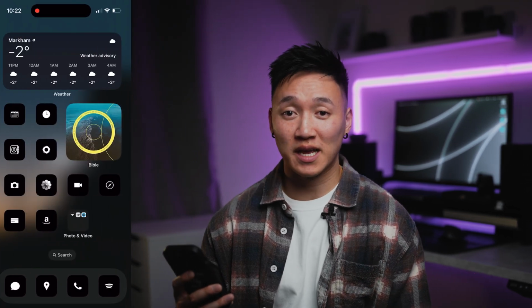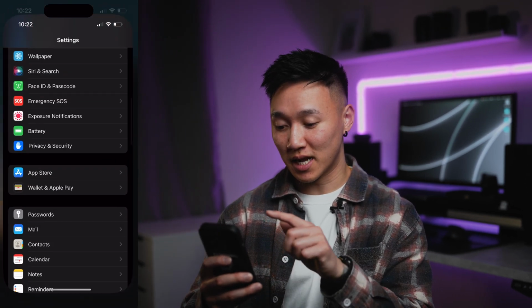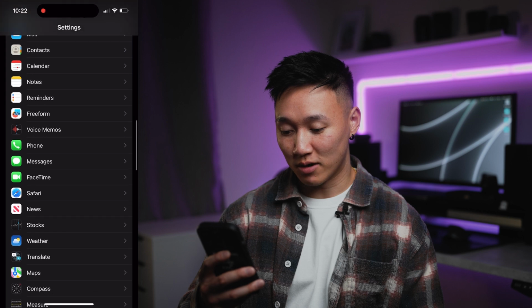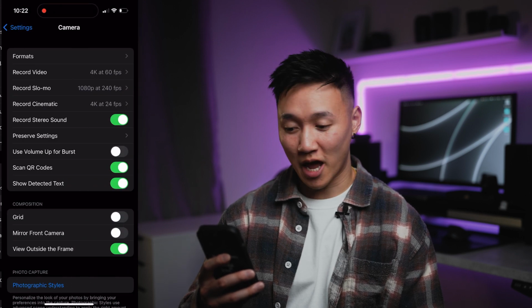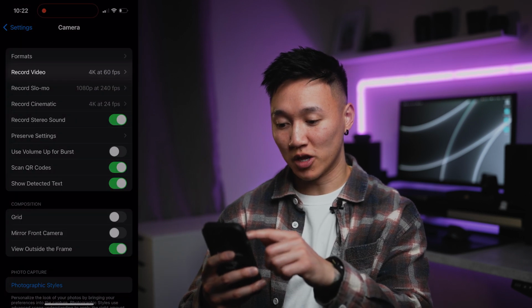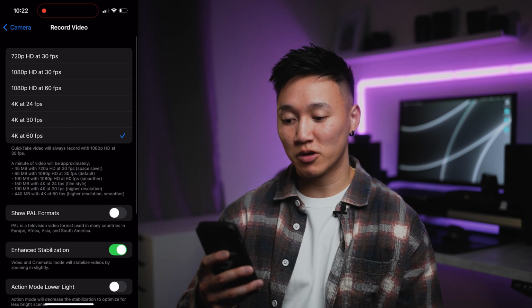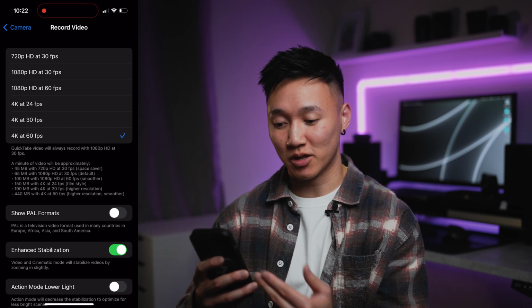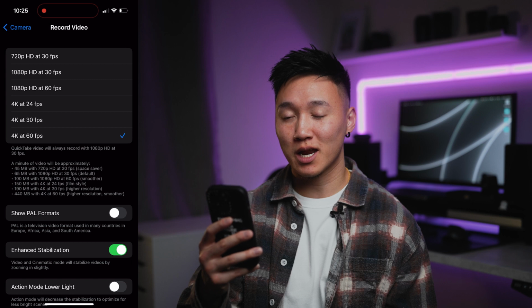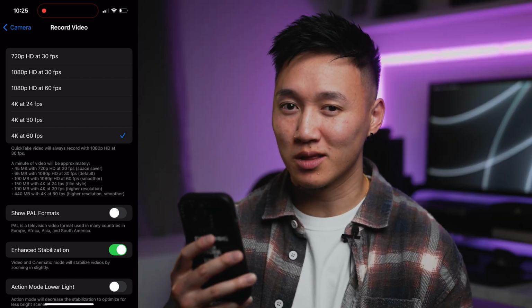So to enable 4K 60 on your phone, you want to first go into settings. From settings, you want to scroll down until you see camera. Click on camera and then you'll see record video. Once you see record video, you'll see a whole list of options. If you're not familiar with this, you might look at it and be a little bit confused because they're kind of throwing a lot of numbers at us.